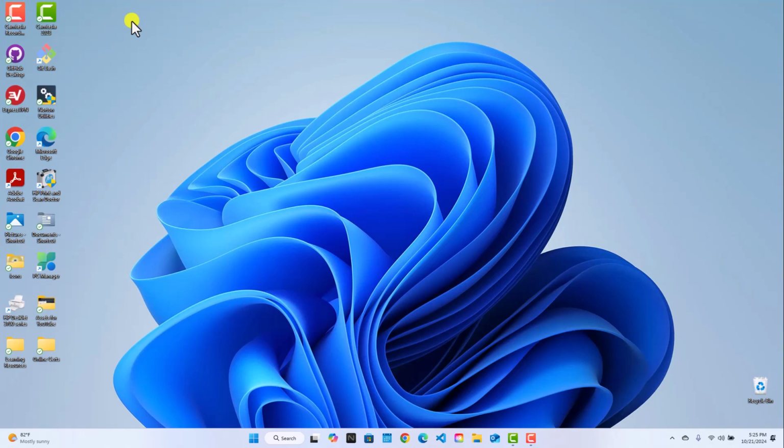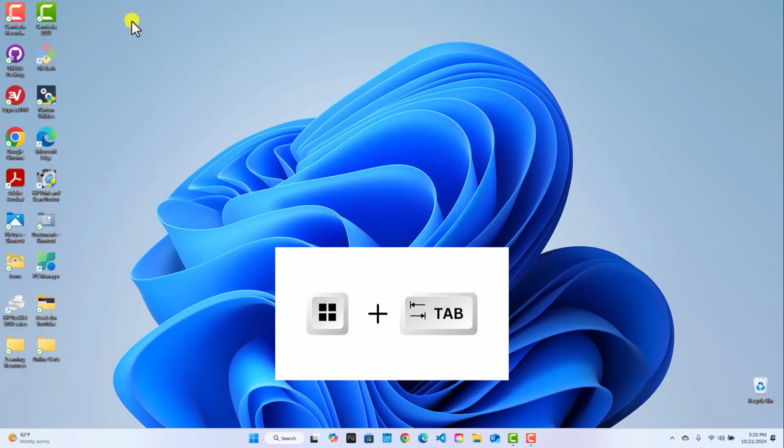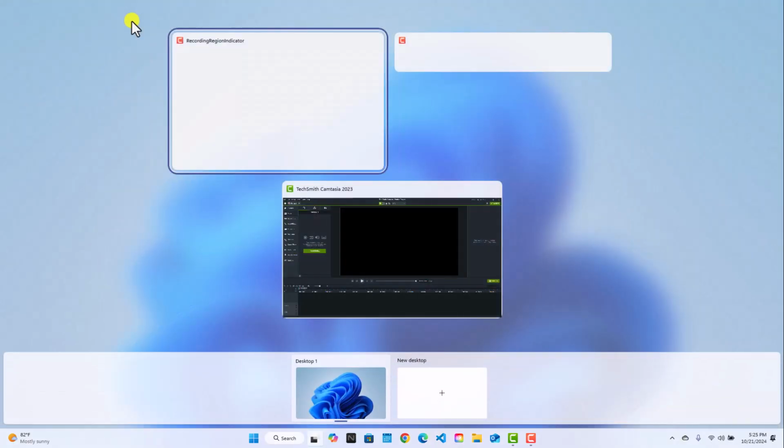Tip 7. We're going to show you how to create multiple workspaces, or what they dub as virtual desktops. To do this, we can select the Windows key plus Tab. When we do this, we're given a view to show what options or applications we currently have open at this time.